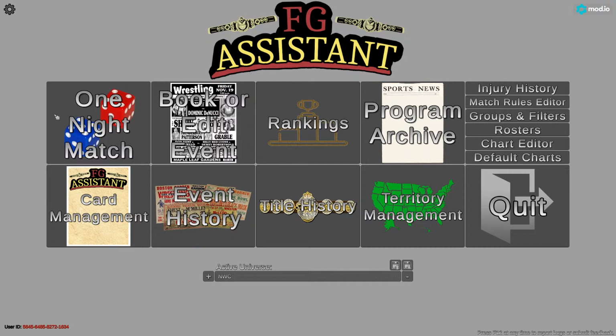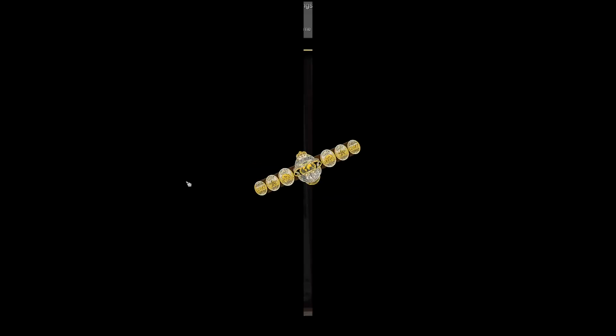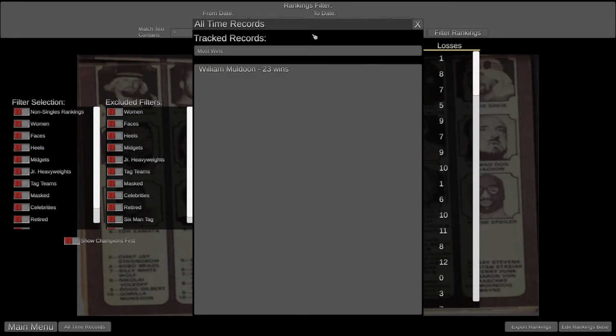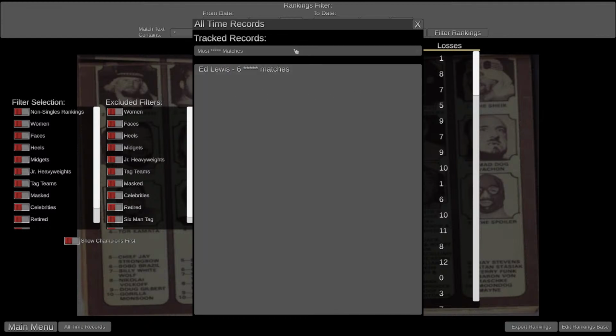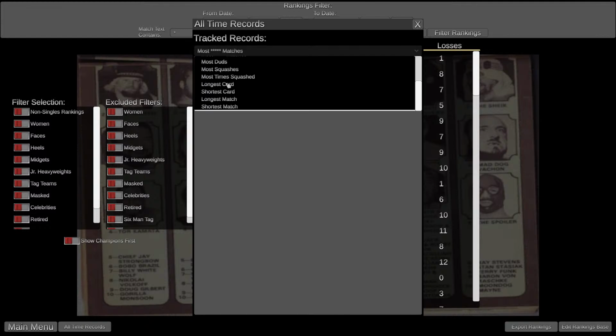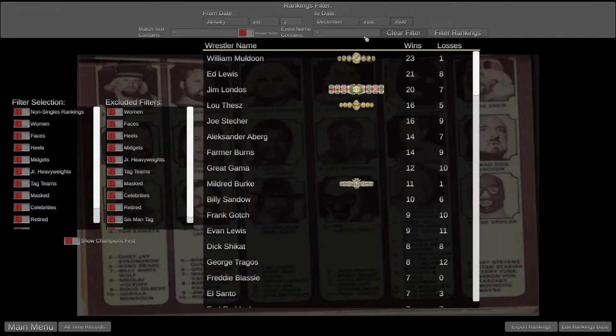I think that's pretty much it. Everybody knows about this one. I think Grant has shown it off. The all-time records thing, most 5-star matches, all that kind of stuff. I think I've shown it off, now that I'm thinking about it, but yeah, that'll be in February.